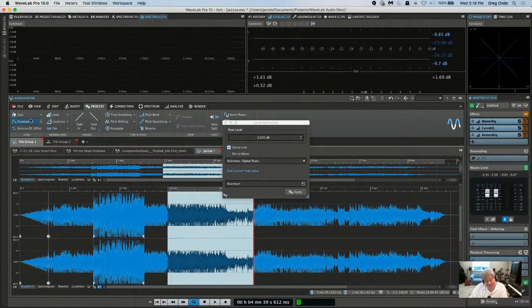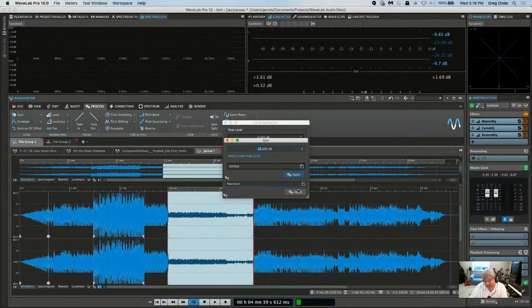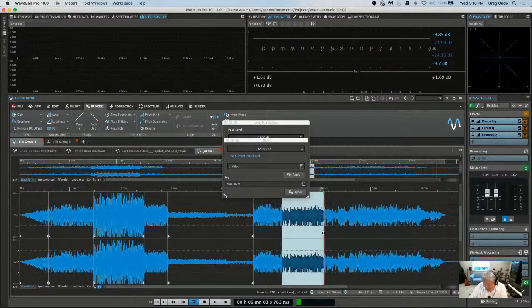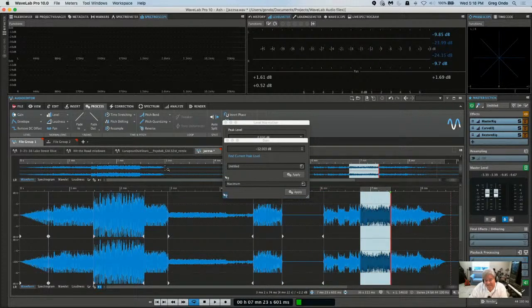Different functions, like, okay, let's just adjust the gain. We'll say minus 12 dB for this section. I wanted to delete this section of the audio, just add silence. Let's say we want to do typical stuff, like reversing that audio. Those are all pretty standard types of edits.